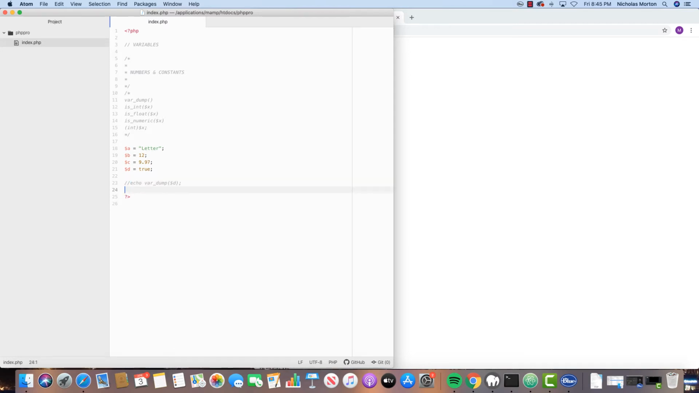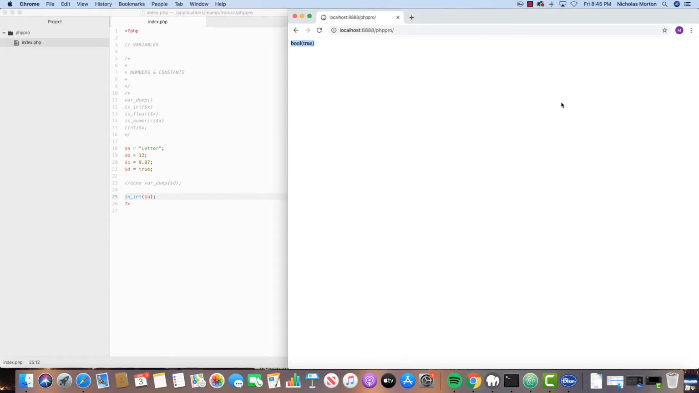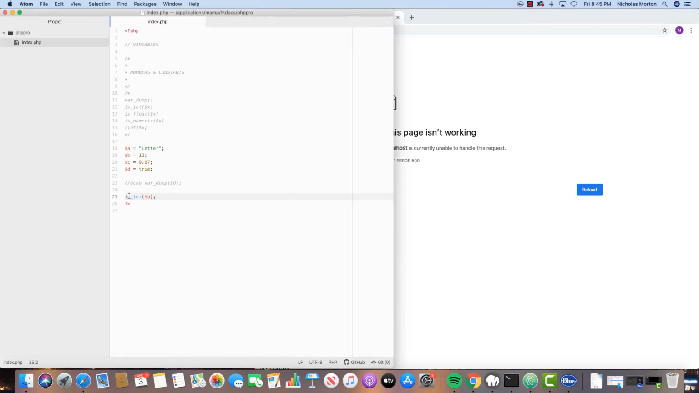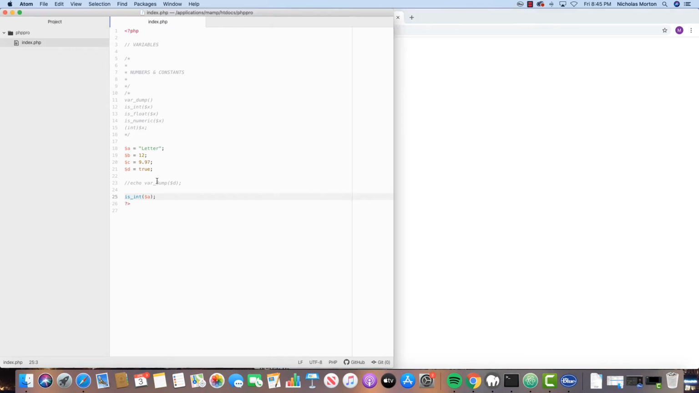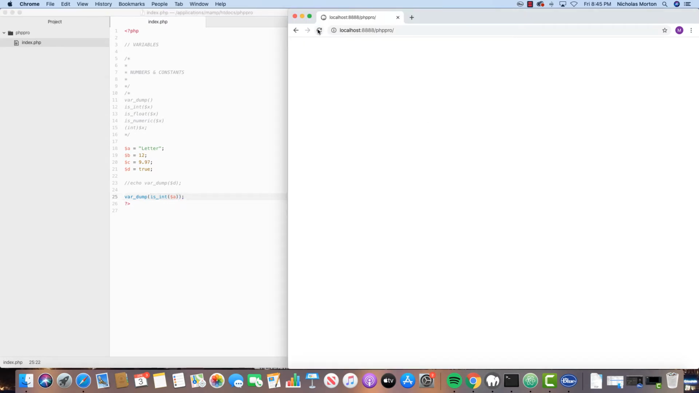So the first thing we can do is say is_int $A, and as you guys know, this should say false. Oh, I'm sorry, that's what happens when you have an error in PHP. Okay, is_int, and nothing printed out because null, aka it's false. Or what we can do to actually see the words on the screen is just var_dump this. So if we say var_dump, now we're actually var_dumping the result of the is_int. So now it'll say bool false. There you go.